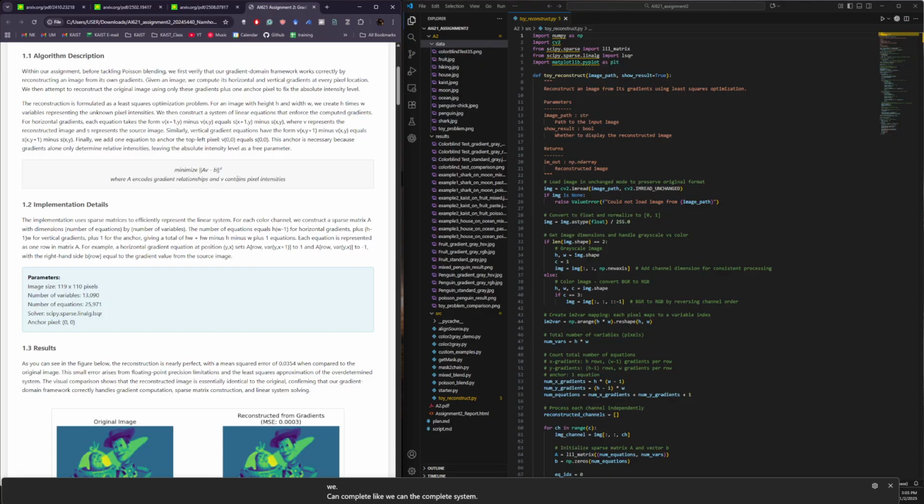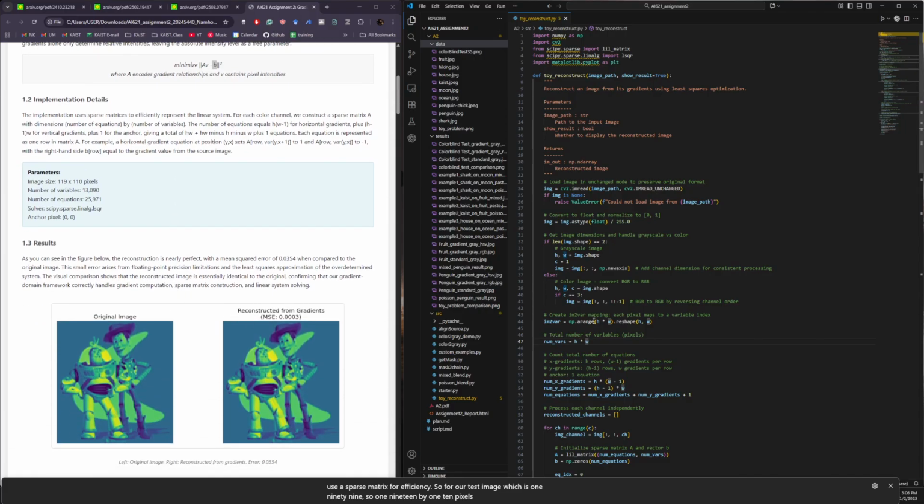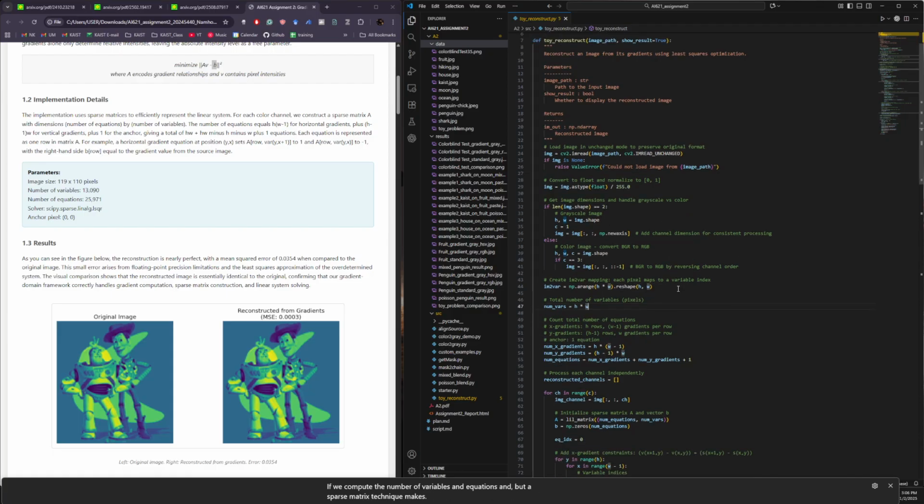The complete system can be written as minimizing the squared norm of AV minus B, as you can see here, where A is our sparse matrix encoding of all these gradient relationships, V contains all the unknown pixel intensities, and B contains the target gradient values. In the implementation, as you can see in toy_reconstruction.py, we use a sparse matrix for efficiency. For our test image, which is 119 by 110 pixels, this is a very large system if we compute the number of variables and equations, but a sparse matrix technique makes this more efficient to solve.